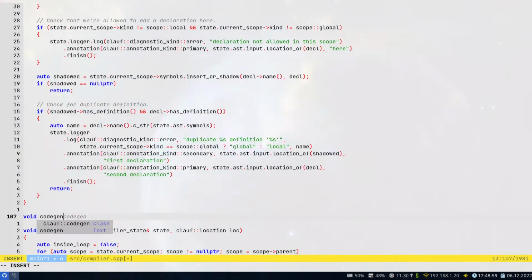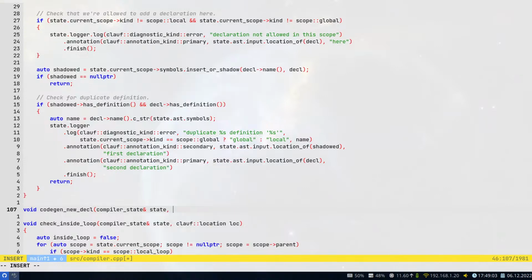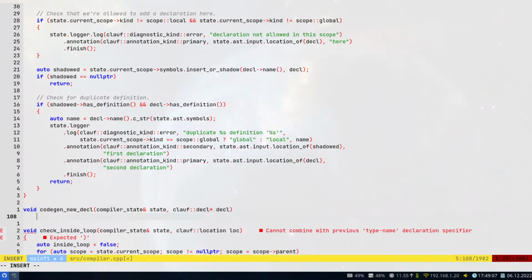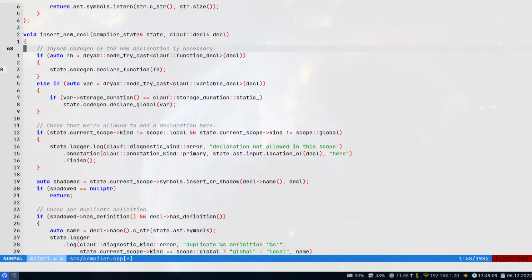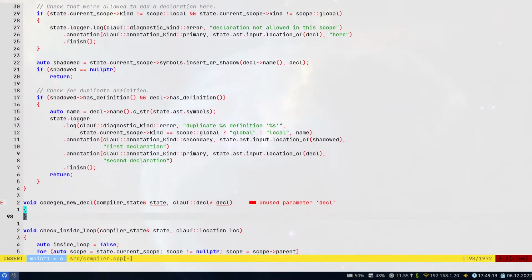I need to use codegen new decl. Like split it into two functions. Decl. Like so.